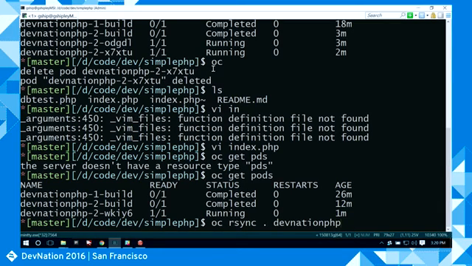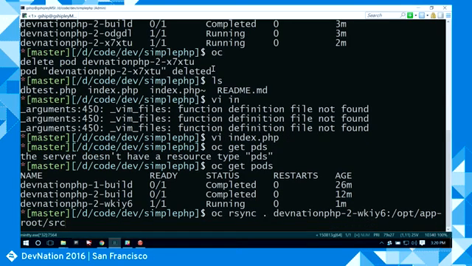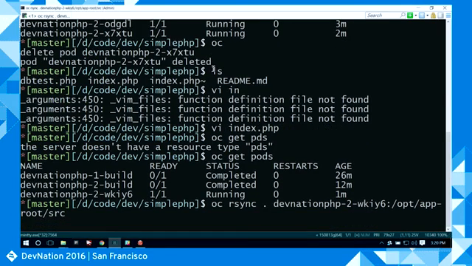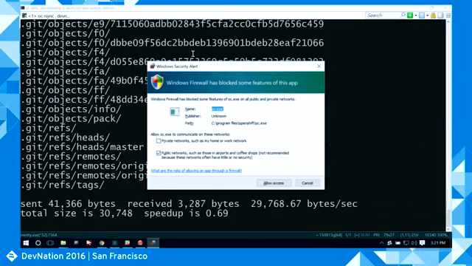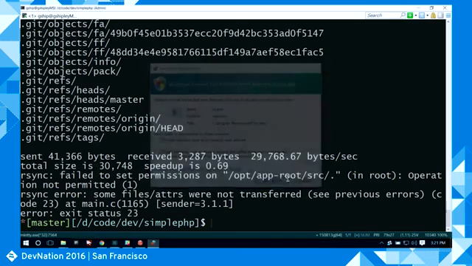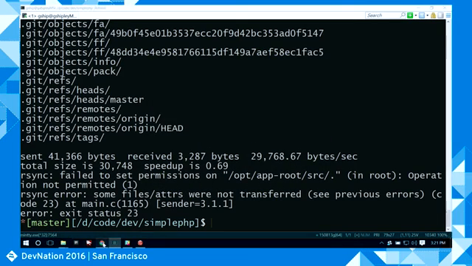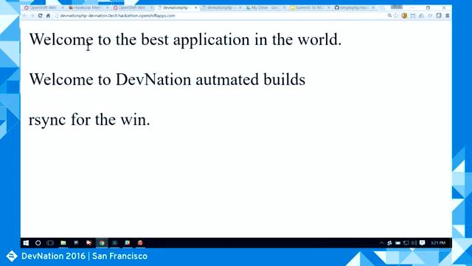DevNation PHP-2 WKI-Y6. And I just happen to know that it's opt app root /source. So if I run that, it copied all my stuff over. So if I come over here and refresh the page, it's automatically updated, right? That was pretty cool. That only took a second.